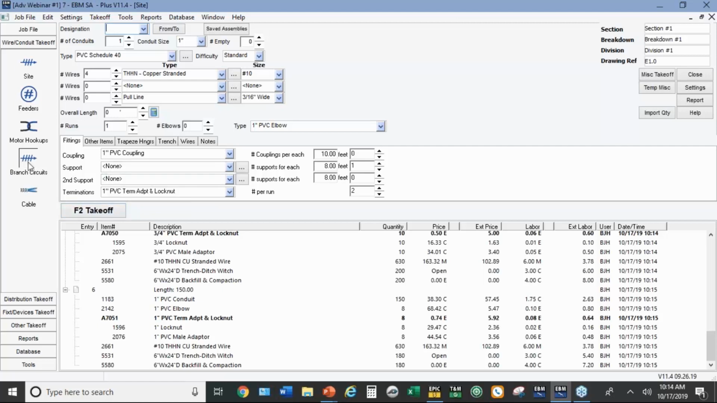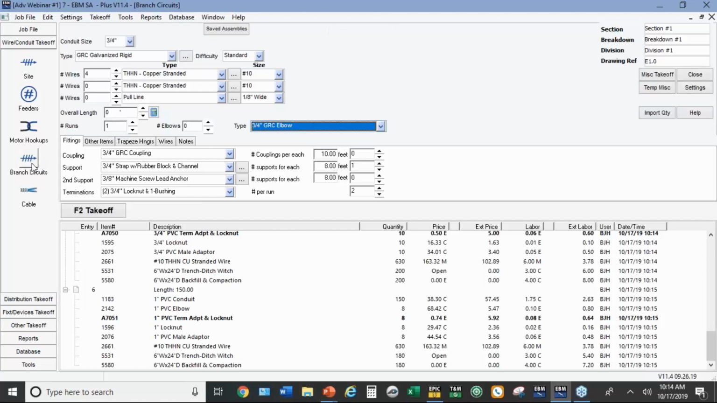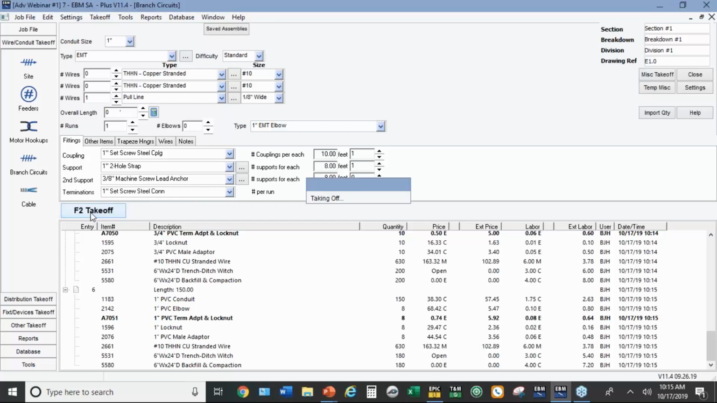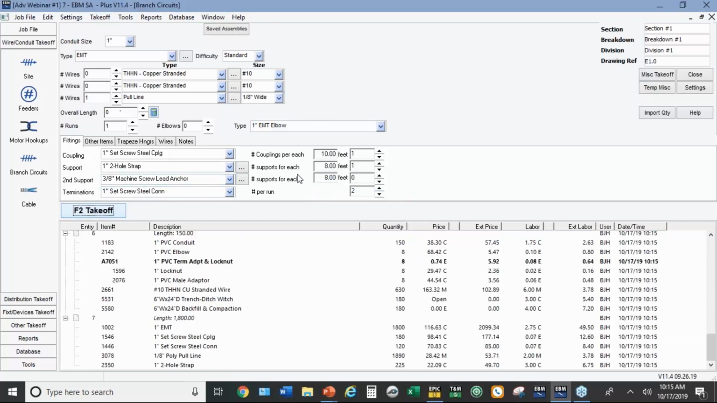Okay, so we're going to go back to branch circuits, 1 click here. Let's say I want to put in some more 1-inch EMT with a pull line. I did skip a step back here. I'm going to make another entry just so you see how this works. So I'm going to do 1-inch EMT with a pull line. I'm going to put in 1,800 feet, 60 runs, and hit takeoff. Now I'm noticing that this entry comes up quite a bit, and I want to save it so the next time I need it, I don't have to go through those 3 or 4 steps to reselect it.